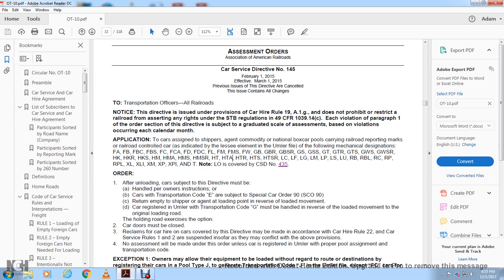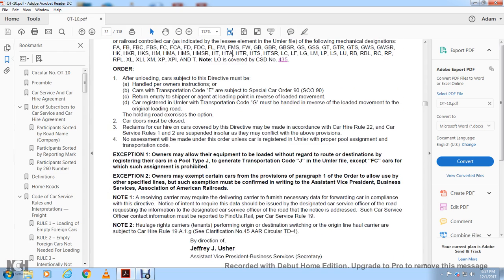Assessment under the directive may be made in accordance with Car Hire Rule 22, and the cars with the rules 1 and 2 are suspended insofar as they may conflict with the other provisions. 4, no assessment will be made under this order unless the car is registered in the UMLR with proper pool assignment and transportation code.